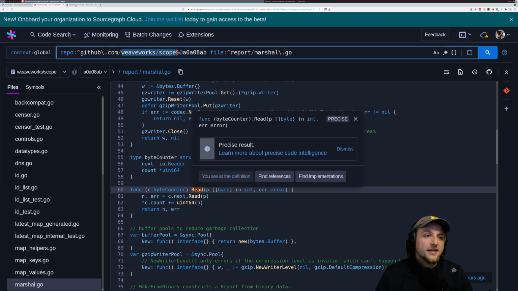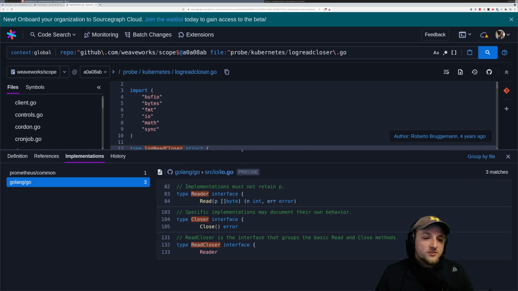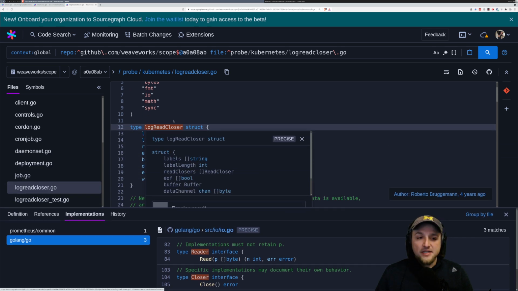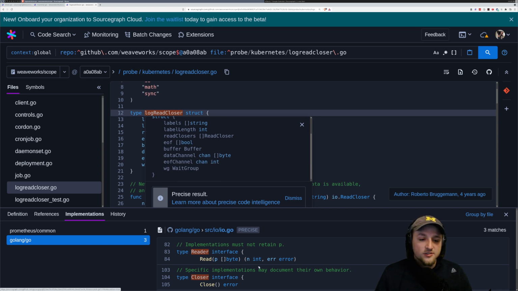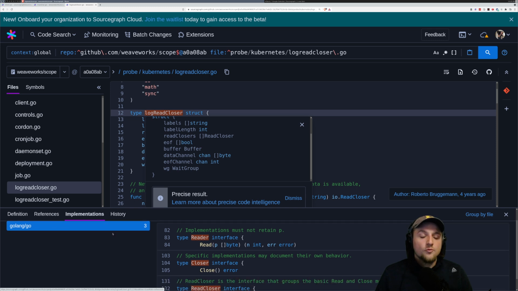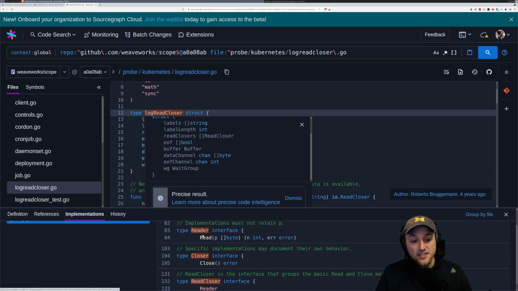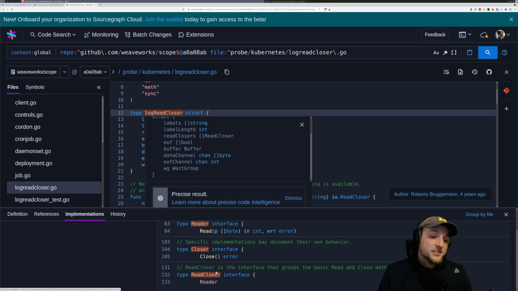But not only that, you can do the reverse. If I was in a repo that has some struct that implements a bunch of other methods, I can see by clicking on find implementations, which I've already done here, what interface this struct implements across different repos as well. So it's not limited only to the repositories that you're in, but you could also see that, oh, this LogReadCloser, sure enough, implements ReadCloser and Reader.